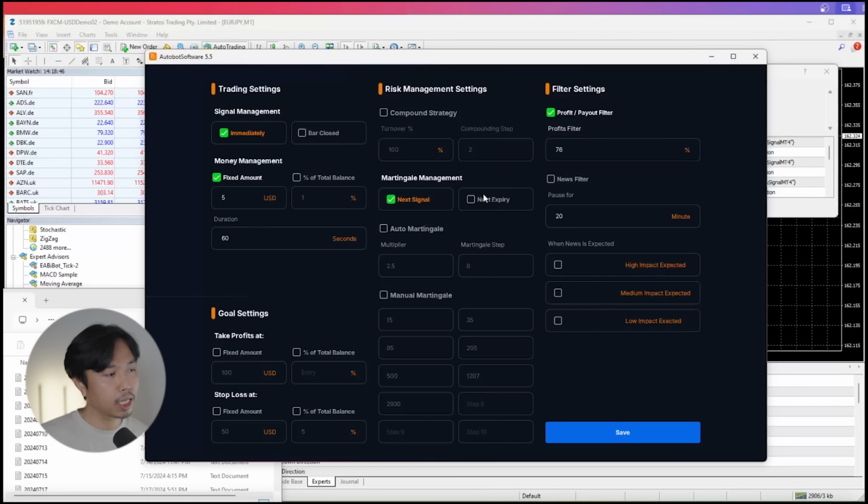In martingale management here, we have two options. We have the next signal and also the next expiry. Next signal means martingale will calculate and execute a trade only when there is a signal sent in. If there is no signal sent in, the martingale will not take steps, okay?